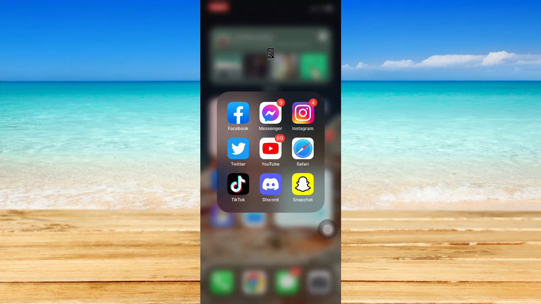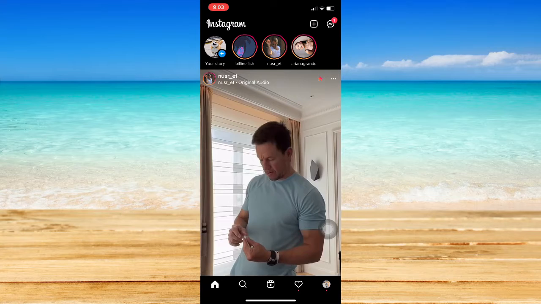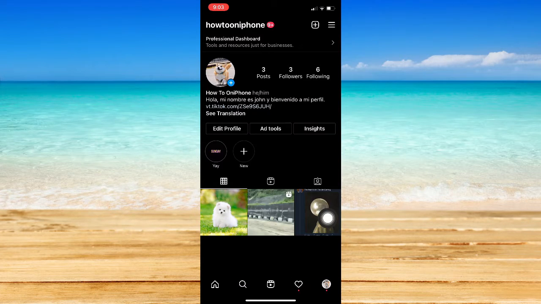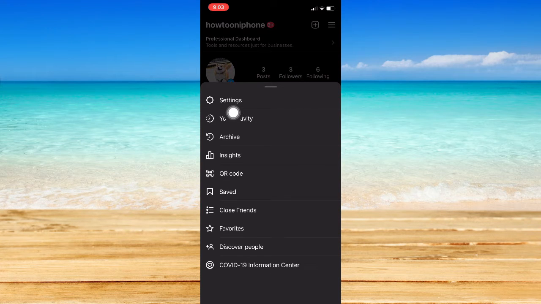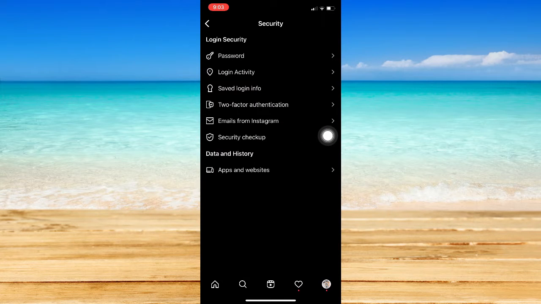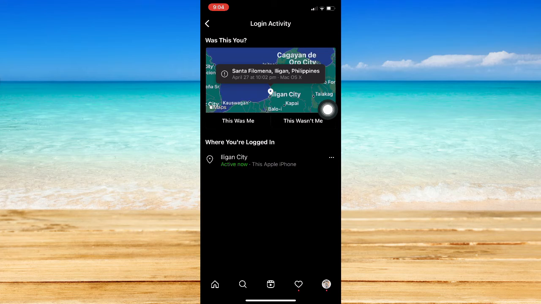Afterwards, just simply open your Instagram app and then go to your profile found on the lower right corner of the screen. Once you are here, simply click on the three lines found on the upper right corner and click on Settings. Then make sure to choose Security and then click on Login Activity under Login Security. Click on Login Activity and then wait for it to load.